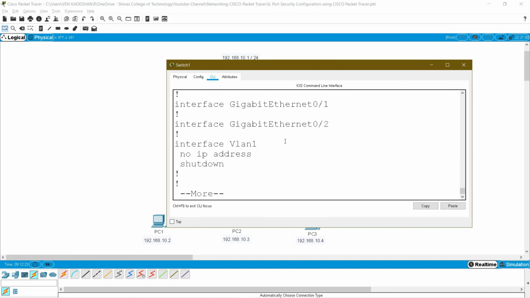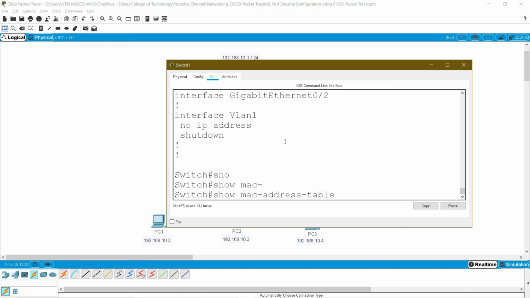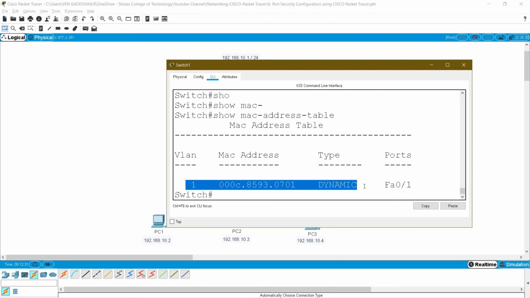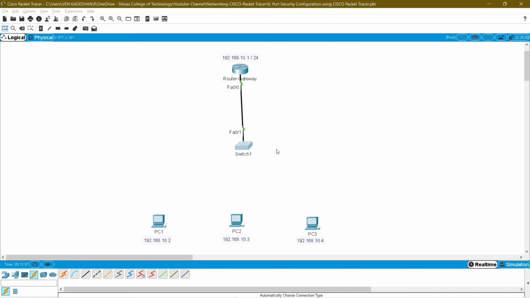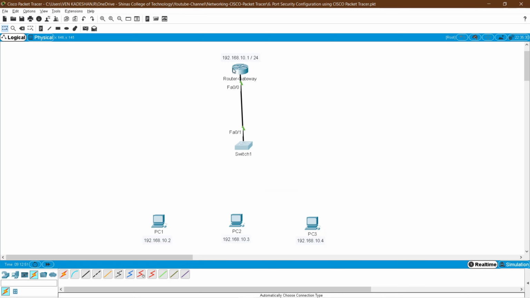Now I am giving show MAC address-table. As of now there is only one entry, which is dynamically learned, for the port FA0/1, connected with your router. Once it has been connected with your router, the switch started learning the MAC address dynamically and populated the MAC address table with the MAC addresses of the devices connected to the switch. Now I am going to connect PC1 to switch FastEthernet 0/2, and this 0/2 I am going to configure for port security.